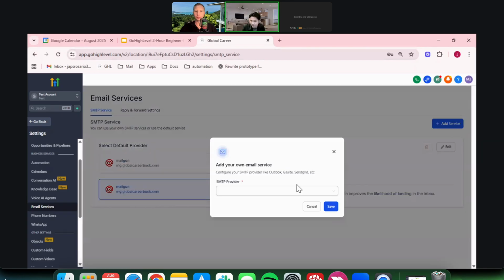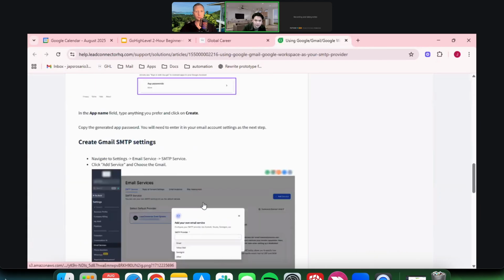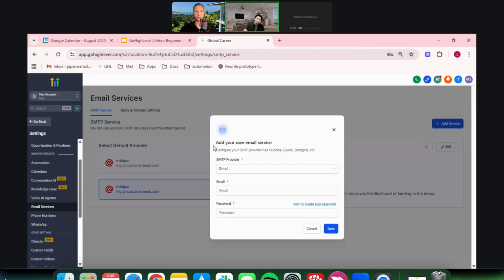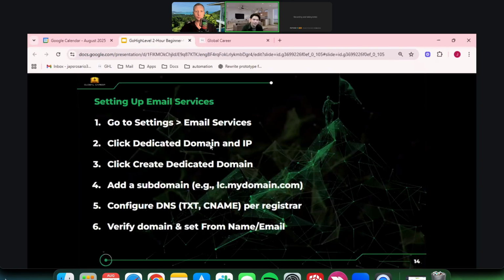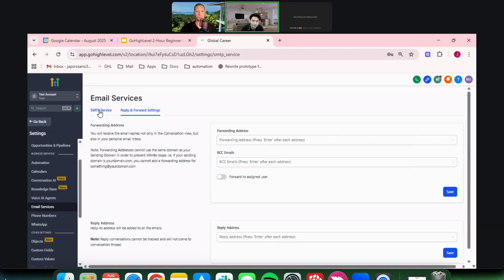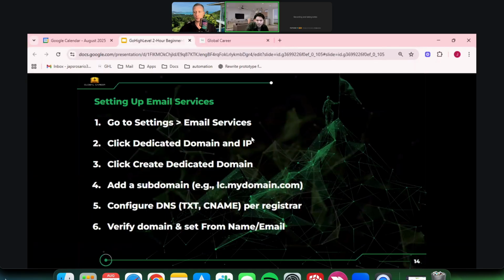So if you want to add yours, just click on add service, right? You can choose one in here and then just create a password in here, and then just follow the steps in here to connect it. But there's also one other way to connect your domain aside from using Mailgun or an SMTP service, and that's using the dedicated domain. If you have a new sub account, maybe you can see a different setting on your end and it will ask you to connect your dedicated domain. It's the same thing, you just need to open your GoDaddy account and then put in your dedicated domain and IP.